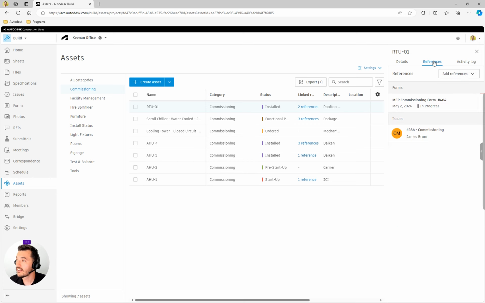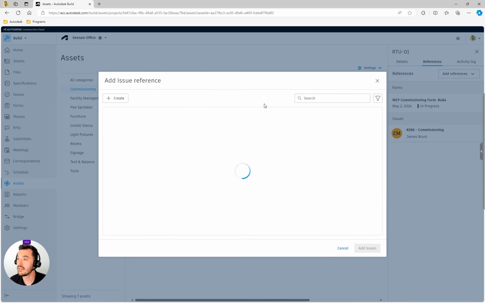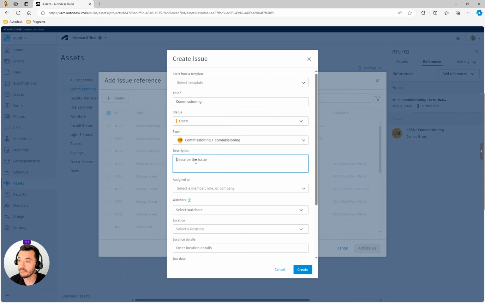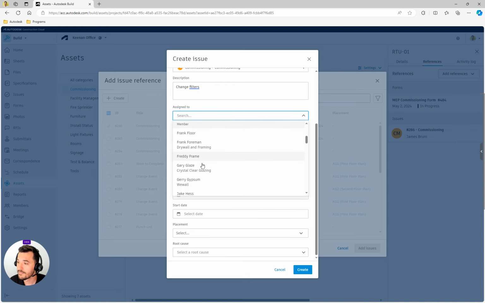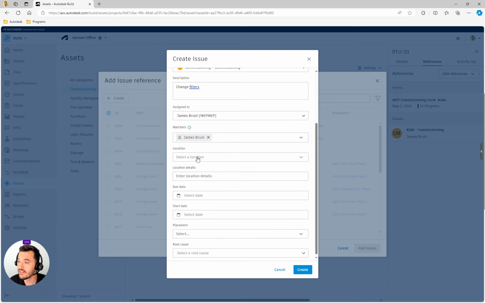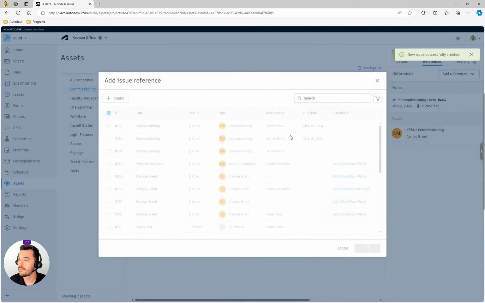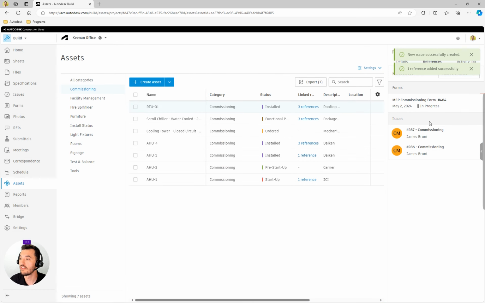So for assigning tasks, we might want to say assign the tradesman a task associated with that RTU. Maybe we know that the filters are dirty from construction and we want them changed. So I'm going to say change filters. And this is an issue I've already created, an issue type called commissioning. And we could go ahead and assign this issue to someone. We're going to give it to James here. He's going to get an email that it's due tomorrow. And we'll create this, and we can track those issues associated with that RTU unit.